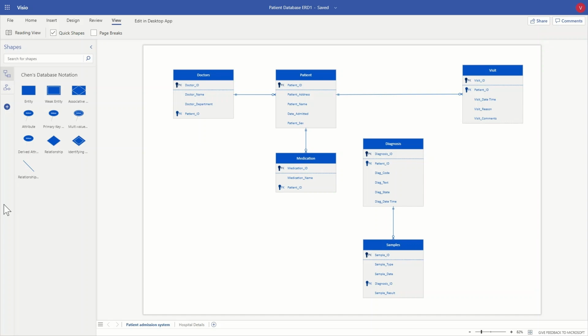Moving on to another diagram type that we have enabled in Visio Web, that is the ERD diagram. We have enabled both Chen's database notation shapes and Crow's foot database notation shapes in Visio Web. As you can see, here is a patient database system which has been created out of Crow's foot database notation shapes. Now I want to create a connector that connects the patient entity shape to the diagnosis entity shape. So I hover over the boundary of the patient entity shape, and as you can see, I can create a connector out of any point on the boundary of the patient entity shape.